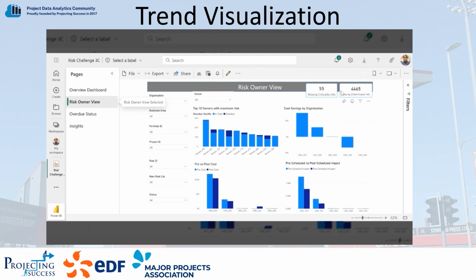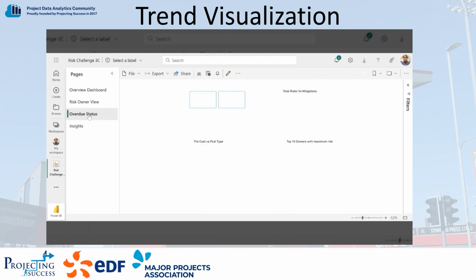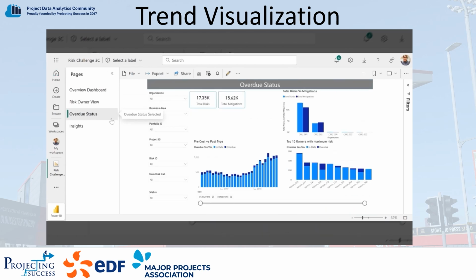Quickly moving on to overdue status. This dashboard provides a quick overview of overdue risk and mitigations, showing total counts, trends over time, and highlighting areas with the highest risk exposure to help prioritize actions and improve risk management effectiveness.